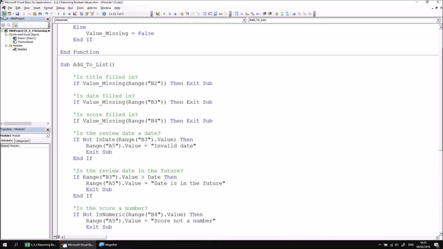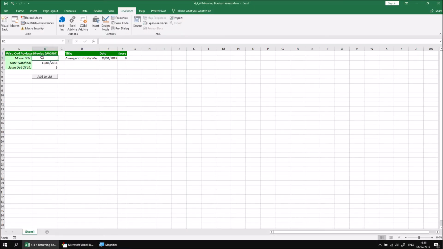If I then return to the Excel workbook, I can retrieve the film name just by clicking the undo button. Let's try missing out the score this time and then click Add to List. And again, nothing happens. If I replace the score and get rid of the date and click Add to List again, nothing happens because each time the ValueMissing function is returning true.